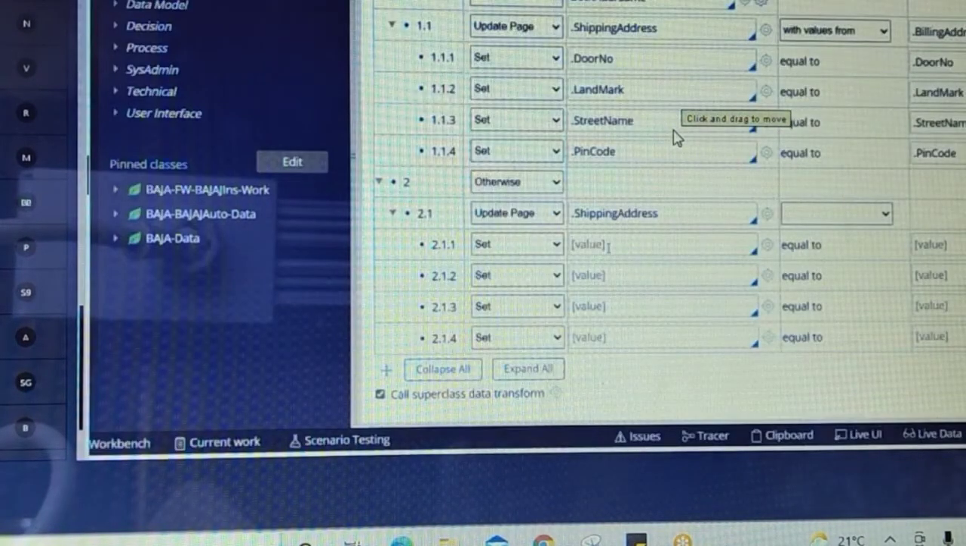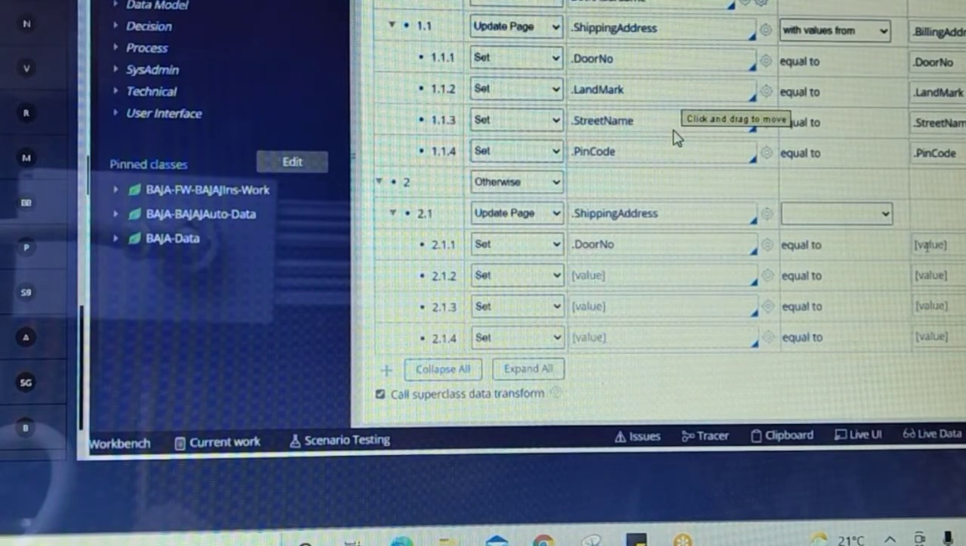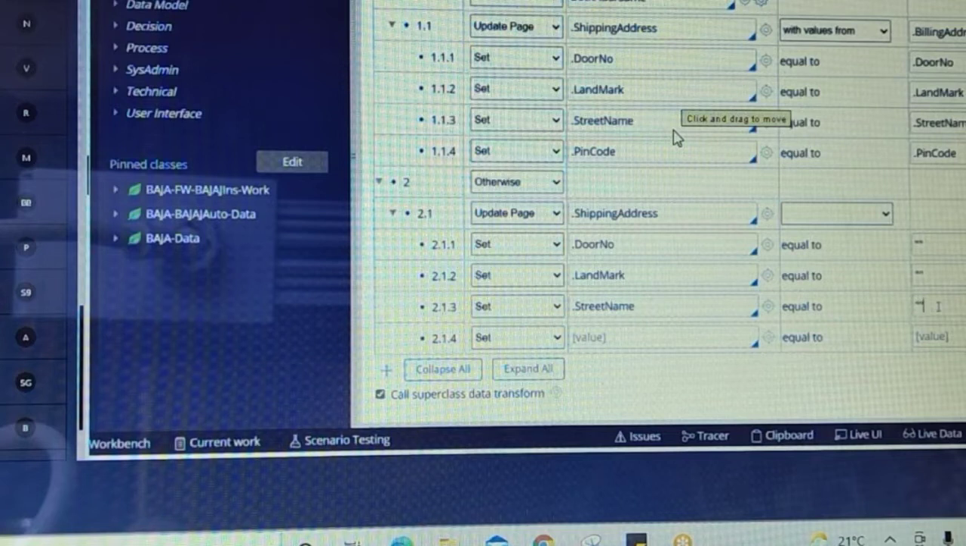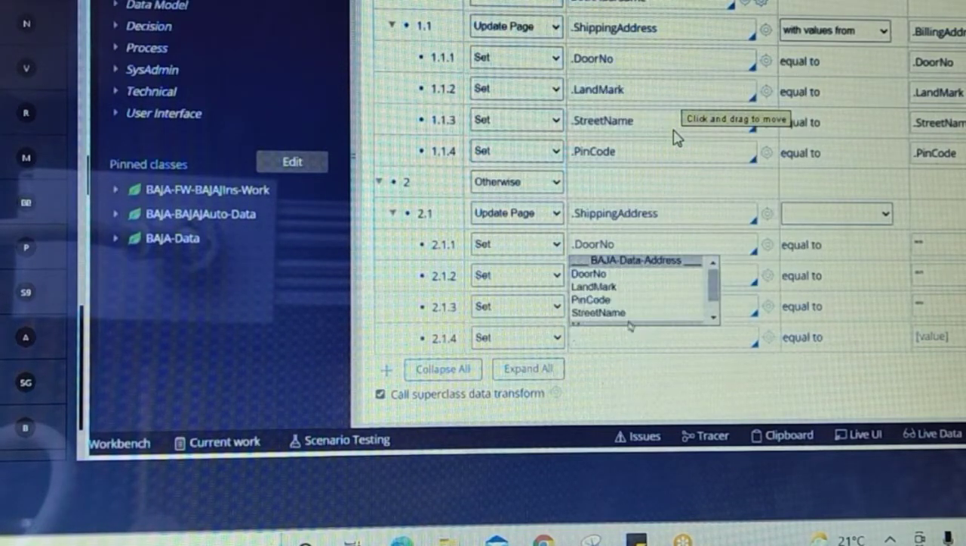See, if shipping address, if checkbox is not selected, means unchecked. I mean to say unchecked, door number should be blank, empty string. Double quotes, double quotes. Here I am giving double quote, again double quote. That is what making empty string. Okay.